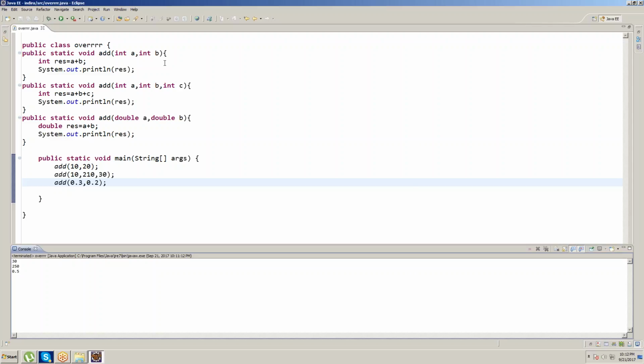So why am I writing void? I don't want any return value. If I want a return value, in the place of void, I will write the data type. Once I write the data type, it will give the return value. That return value we need to store into one variable and we can print it. Right.